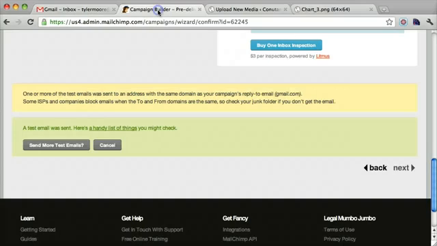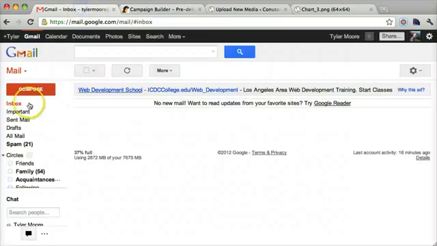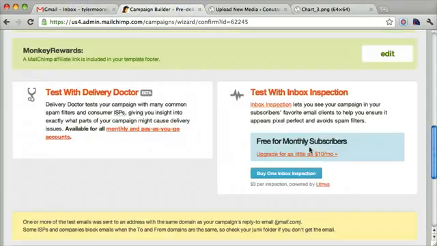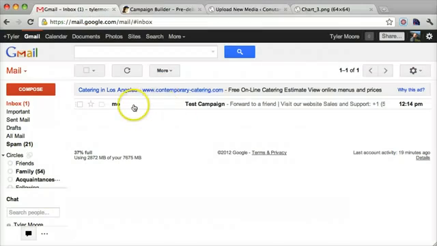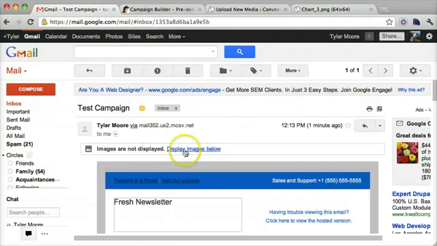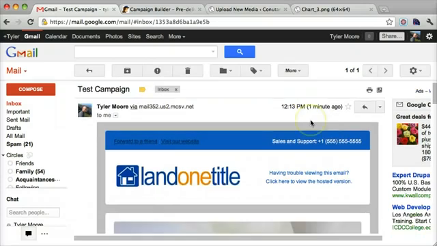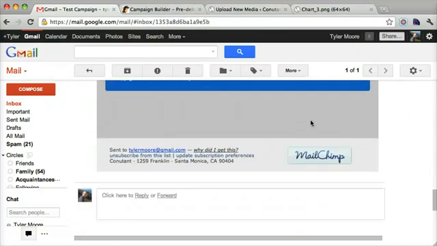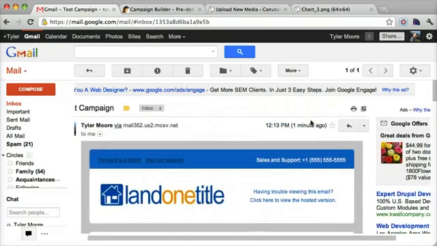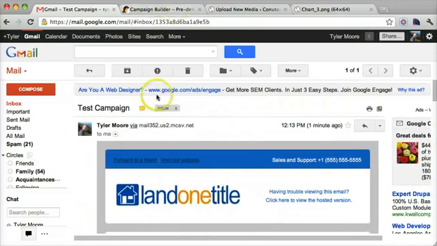And it should be here. And it will be in a little while, but it's not right now. Alright, it should be there by now, and it is. And we can display images, and we see that it's a pretty nice looking email template. So yeah, that's pretty much how you do it.